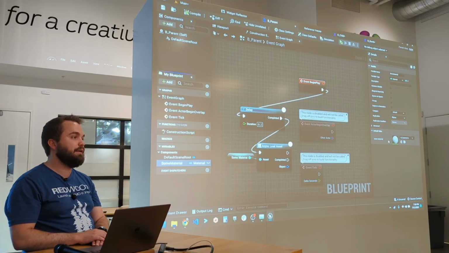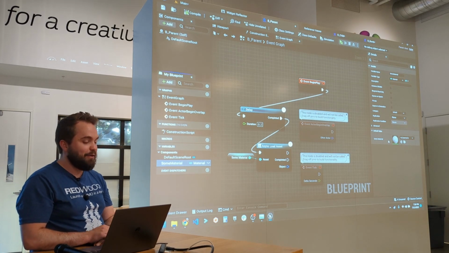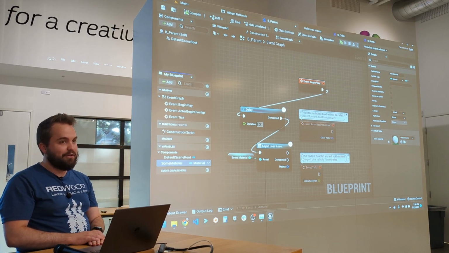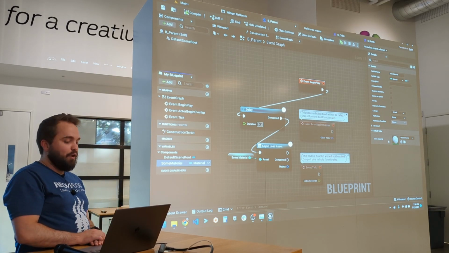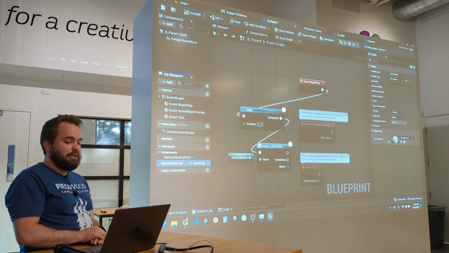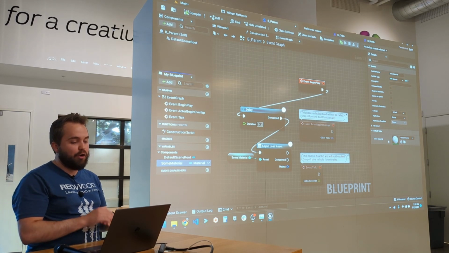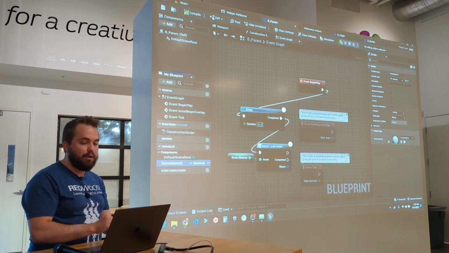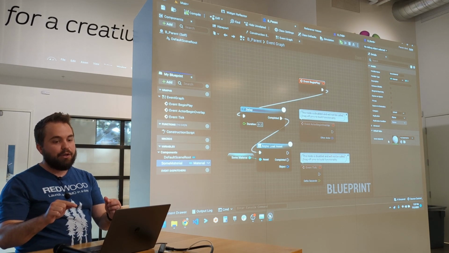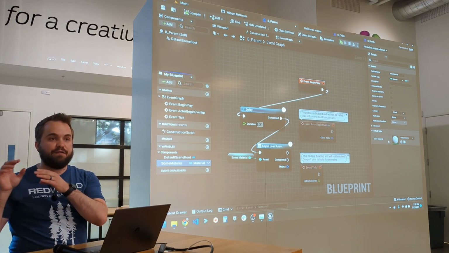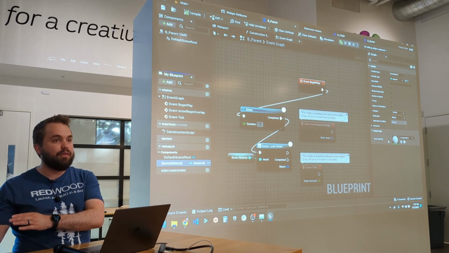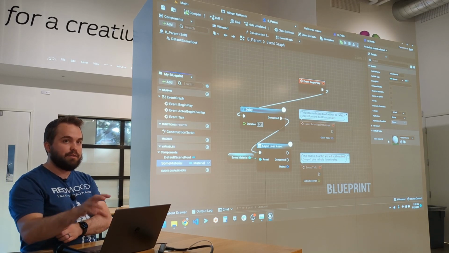Does that help explain it a little bit better? Something's in there. Okay. It's a hard reference to a soft reference, which is a deferrable load. Right. The hard reference is to the type of the variable, and the soft reference is the value of that variable that you set in the details panel.